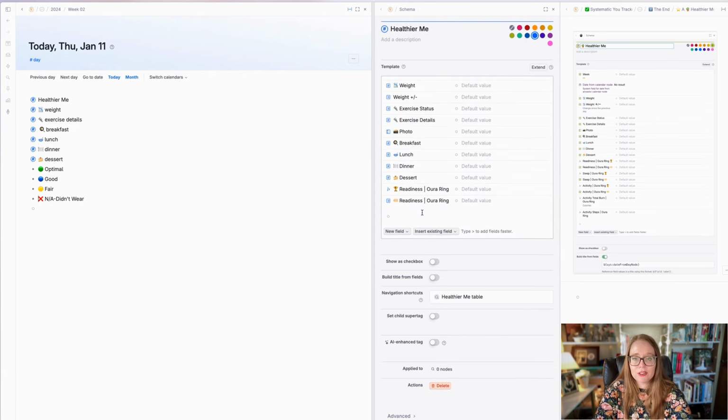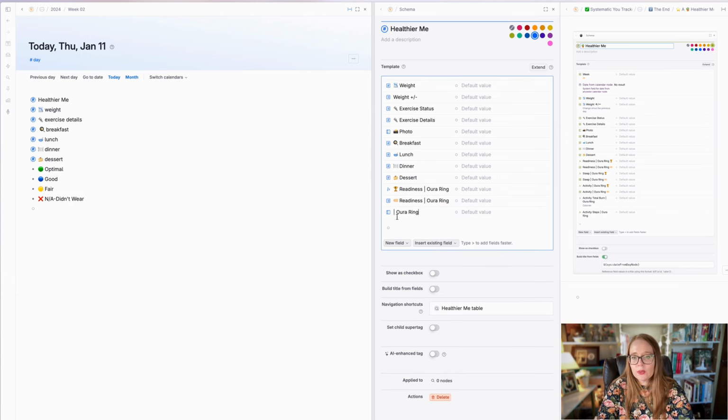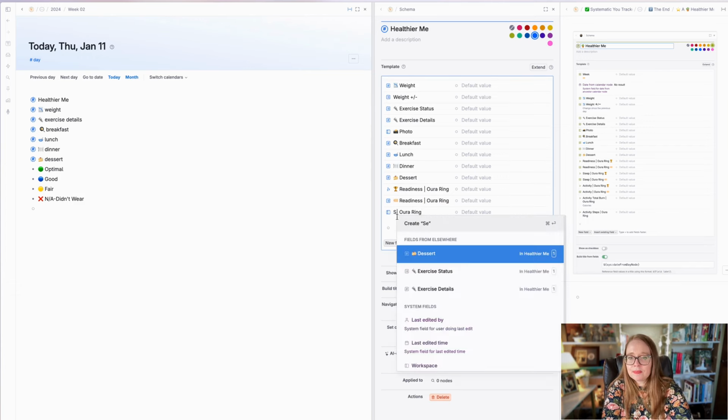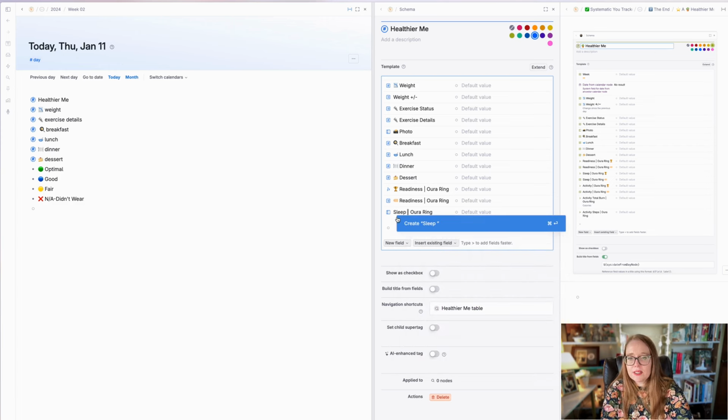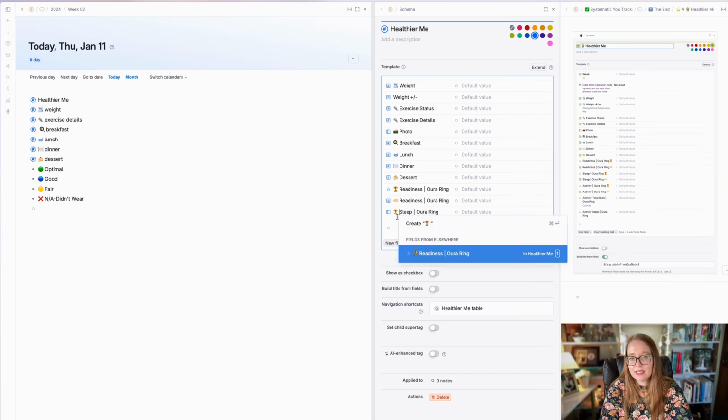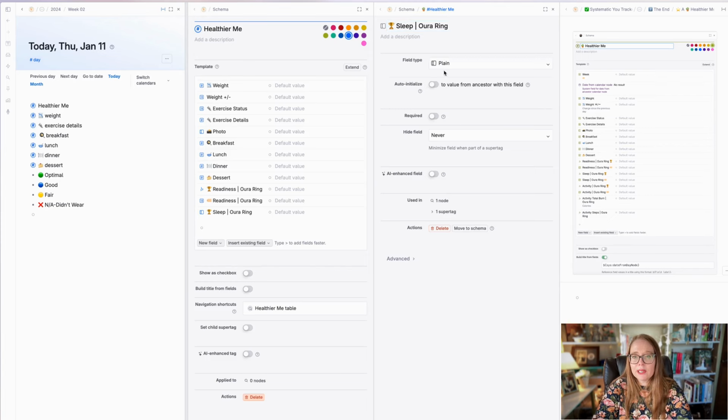Next up, I have sleep for the Aura Ring. So I can also keep copying this space bar and Aura Ring because it's going to be for each of these. So the next is going to be sleep. And with this one, again, it's going to be this little trophy because it is a number. So I have my sleep with the Aura Ring and it will be a number.